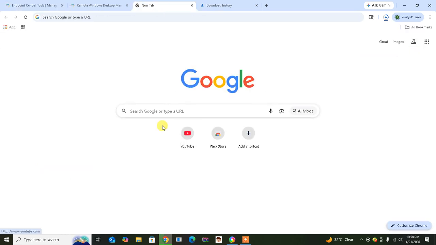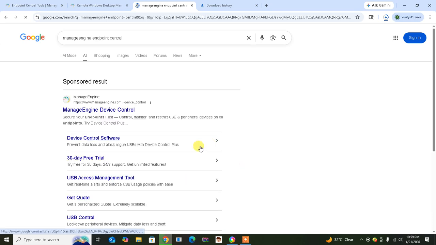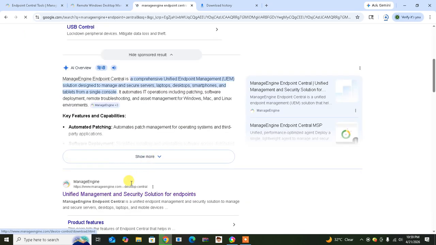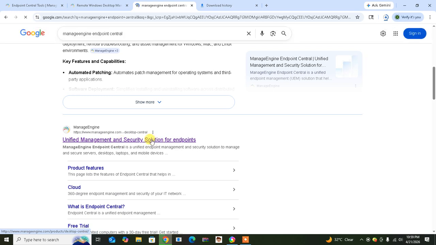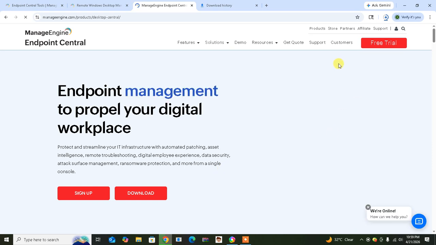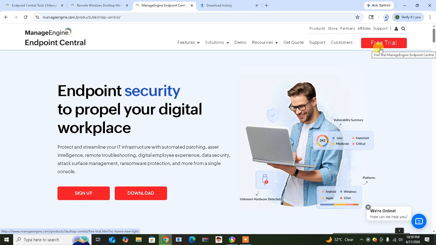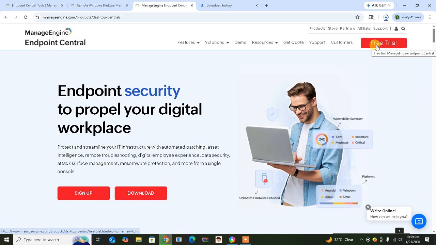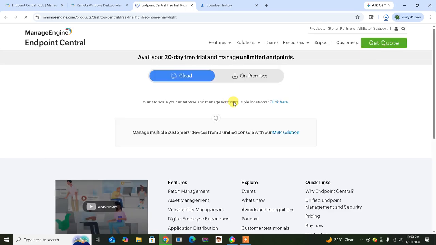So let's go to Google and type here ManageEngine Endpoint Central. Scroll down, here is the option Unified Management and Security Solution. Click on that. Now there is the option Free Trial. You can download this tool for 30 days and use it on a trial basis. If it is useful, you can purchase from the OEM sites.